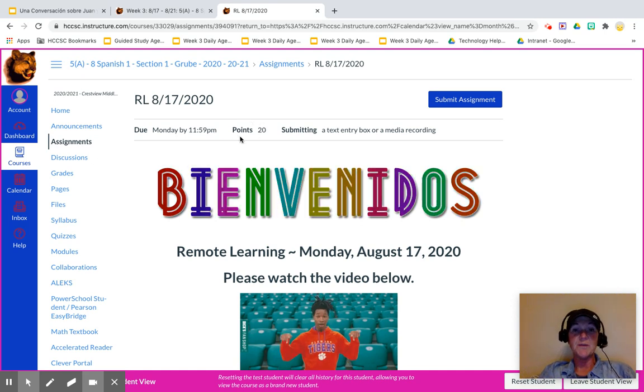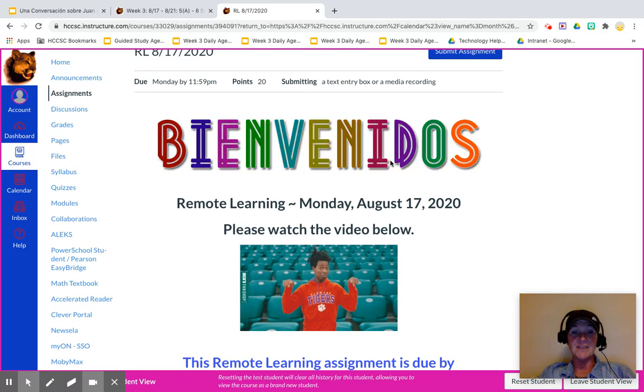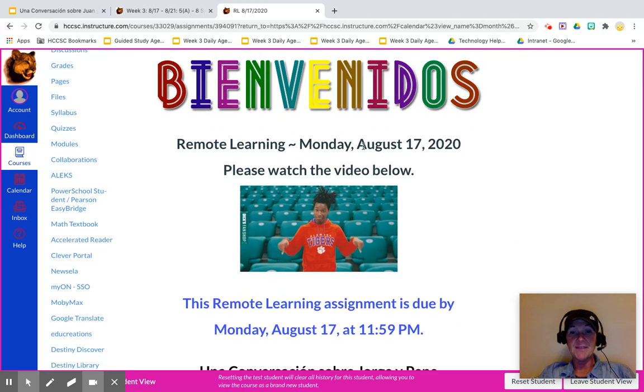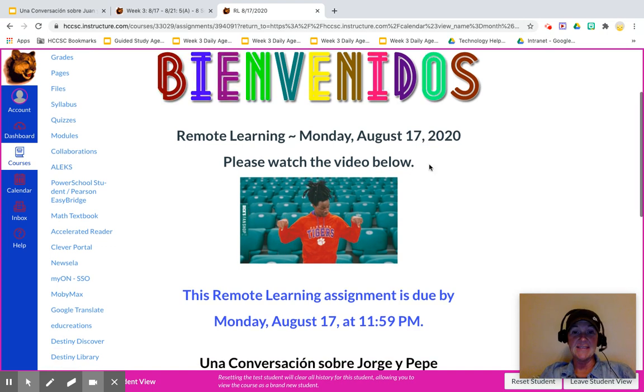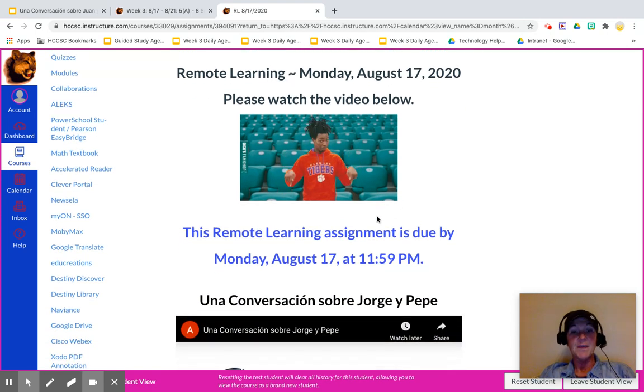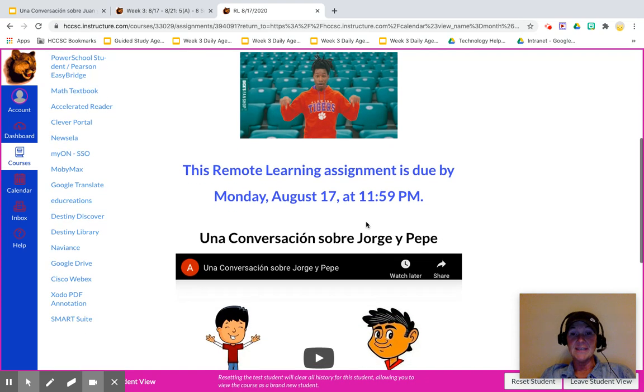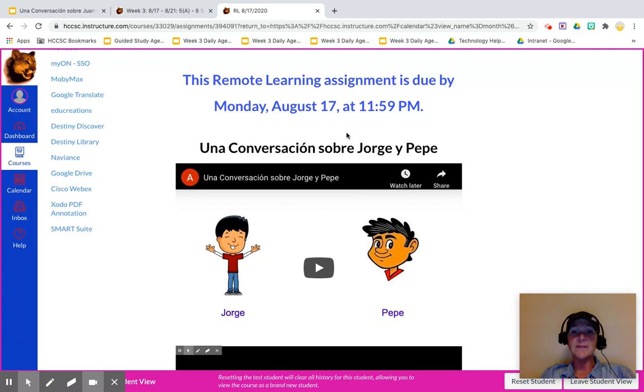So the points, this is a 20-point assignment, and you can either do a text entry or you can do a media recording. Either is fine. So you will always see this welcome, bienvenidos, and then it'll say remote learning and then the date. So this one happens to be August 17th. And then it asks you to watch the video below. Well, there's not a video right there right now because I'm making that video, but it will be there when you go into the assignment. That is just always my welcome to you, any information I think you need before you start the actual assignment. So once you are done watching my introduction video, you're going to keep scrolling, and this is what you're going to listen to today.